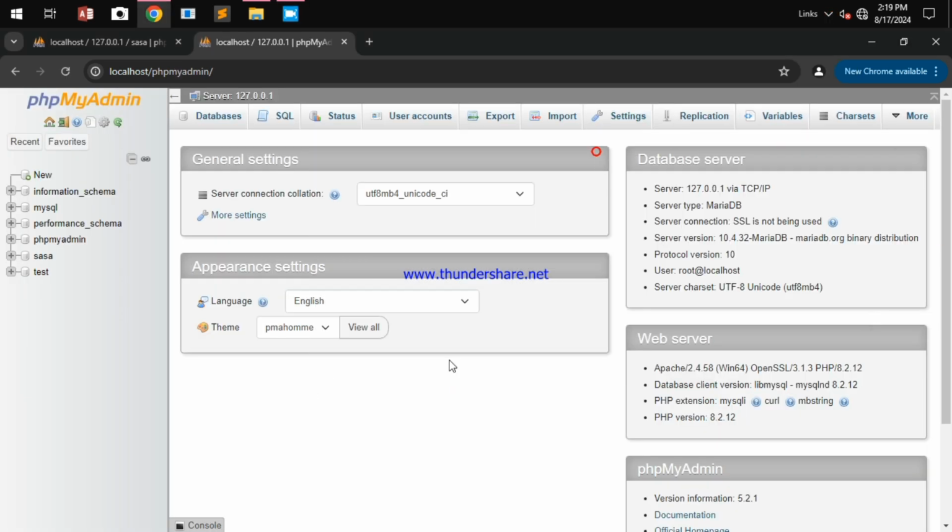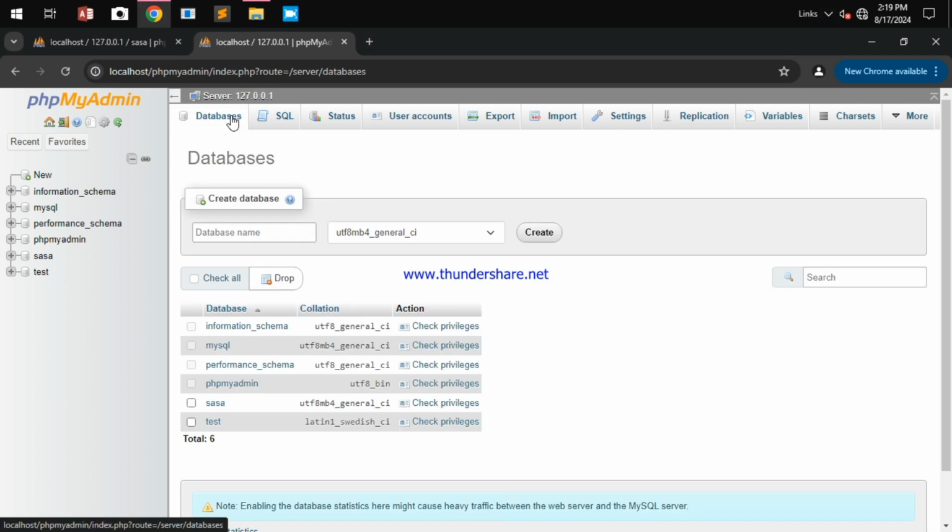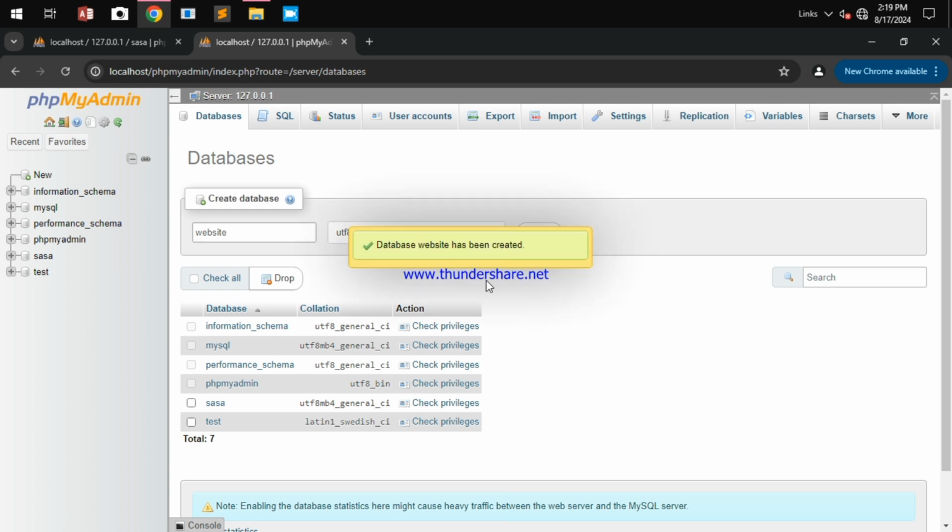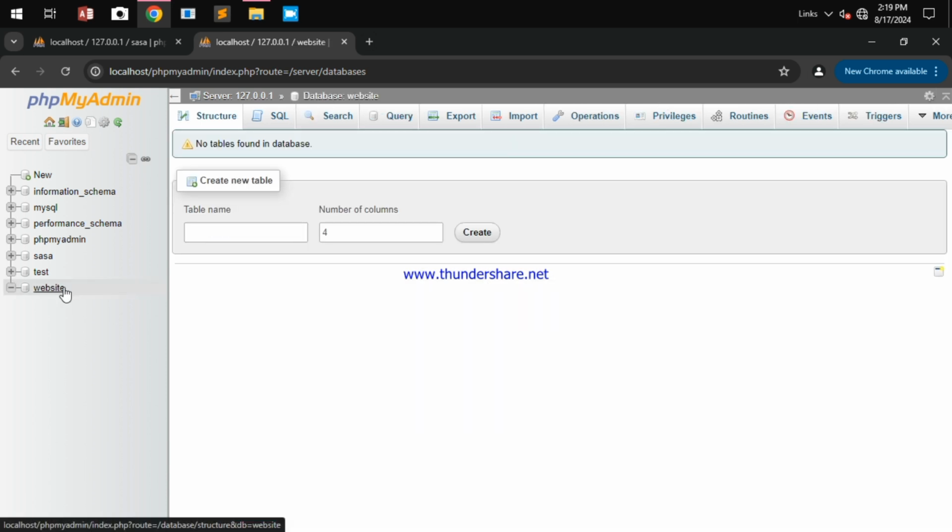Now to create a database here, just click on Databases, and then in that place put the database name. Just type any name. For now, let's type website. Once you type website or anything you want, click on Create. Then the database will be created. As you can see, it has joined. The rest are just the other databases, but this one is the one we just created.